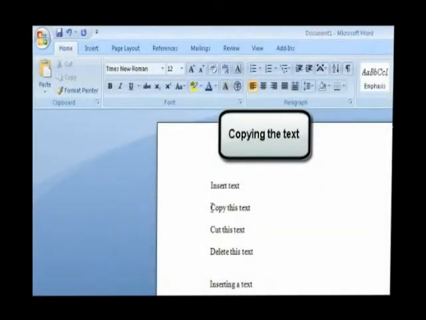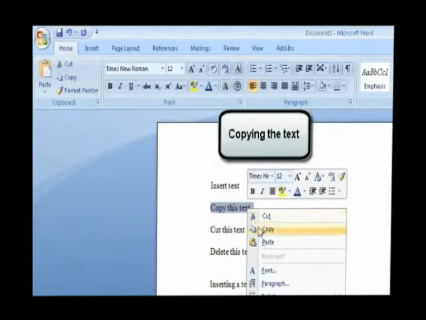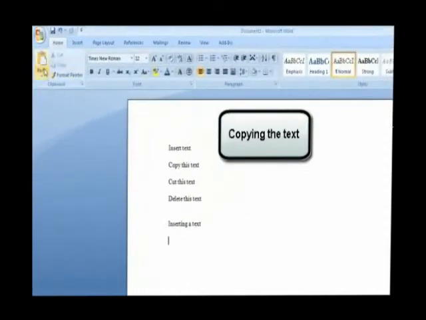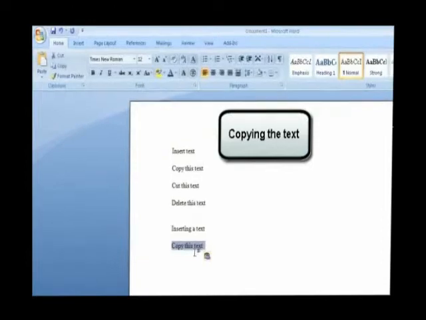To copy and paste text, highlight the text you wish to copy by holding down the left mouse button and dragging it to the desired texts. Once highlighted, right-click the highlighted texts and then click Copy or click the Copy button at the upper left side of the screen. Click on the part where you want to put the text. Right-click and then click Paste or click the Paste button at the upper left corner of the screen.